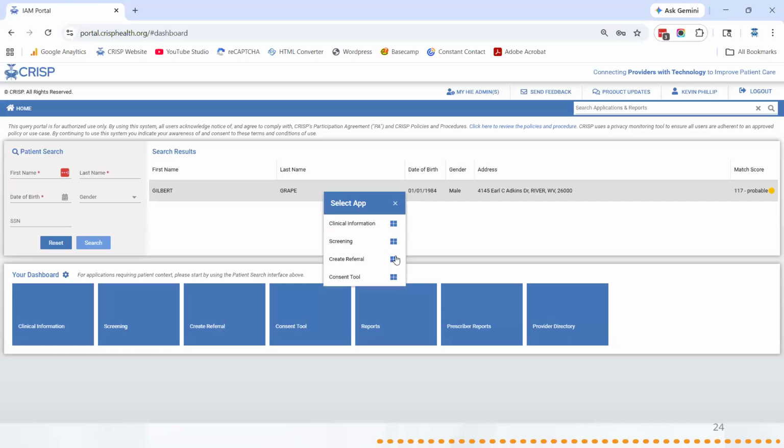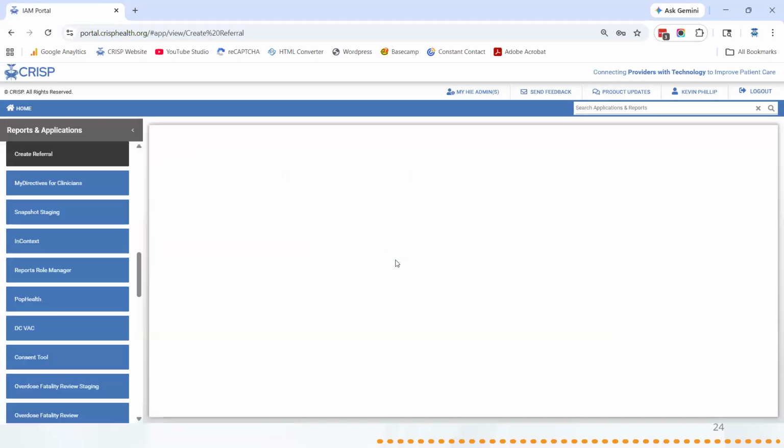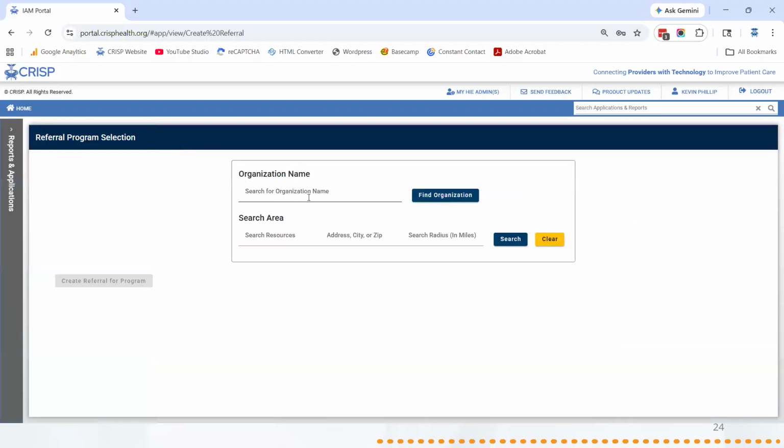The other thing we offer is a referral tool. So CRISP partners with community-based organizations as well as Maryland 211 to send referrals to organizations. Not every single program in Maryland 211 is referable through the CRISP tools, but lots of community-based organizations work with CRISP.